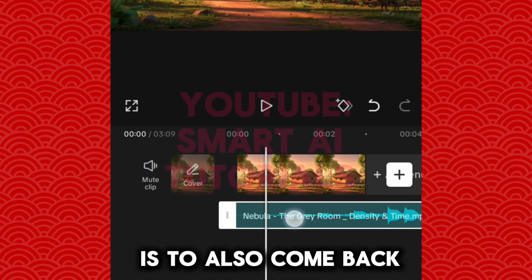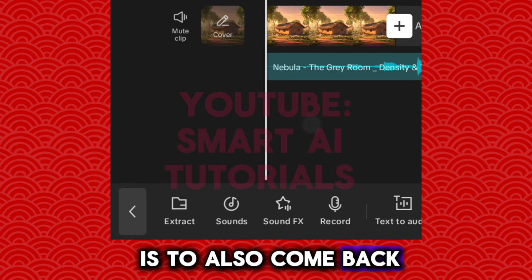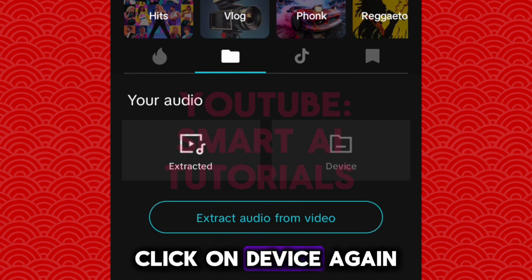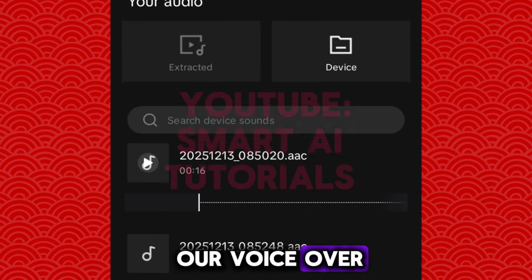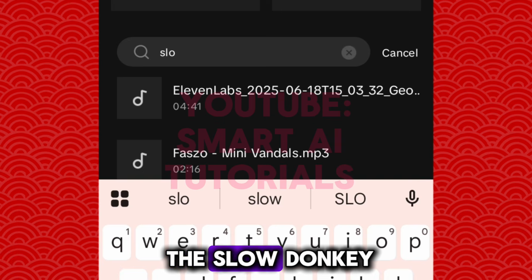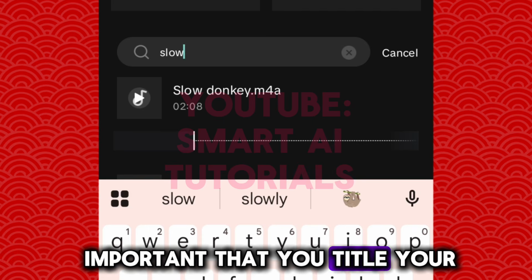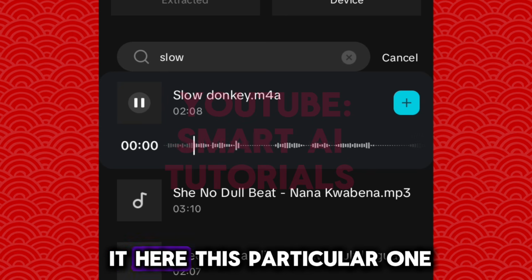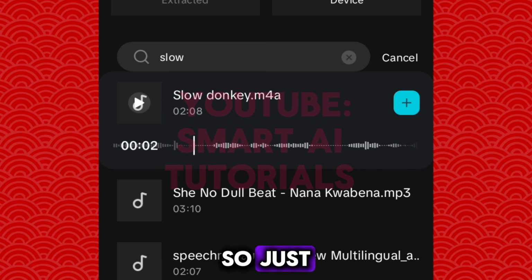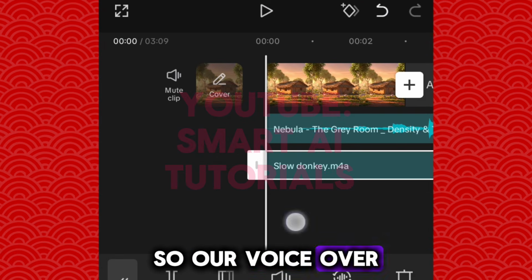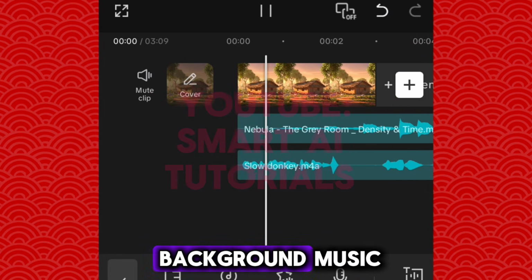Then the next thing is to also come back, click on sound again, and then click on the box sign again, click on device again, and then search for our voiceover that we generated already. Remember, we titled it the slow donkey. That's why it's very important that you title your file so that it will be easier for you to locate. So you can see it here, this particular one. So just go ahead and click on plus sign and import. So our voiceover is ready as well as our background music.